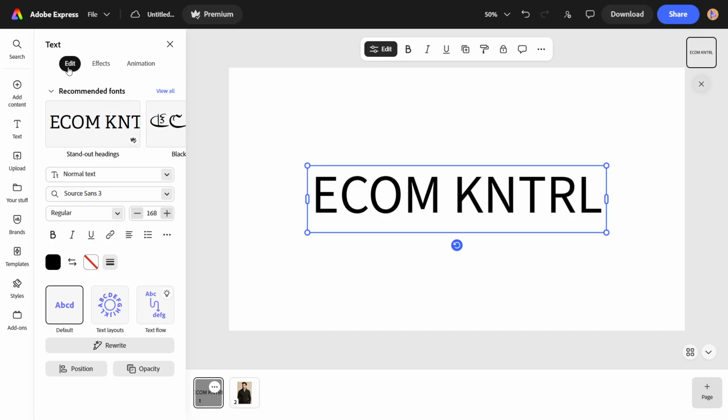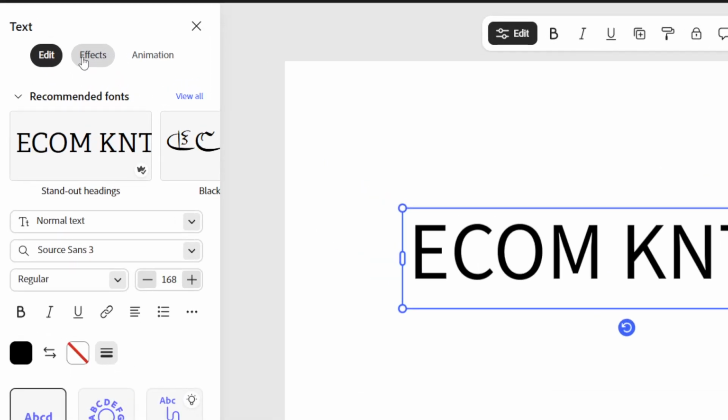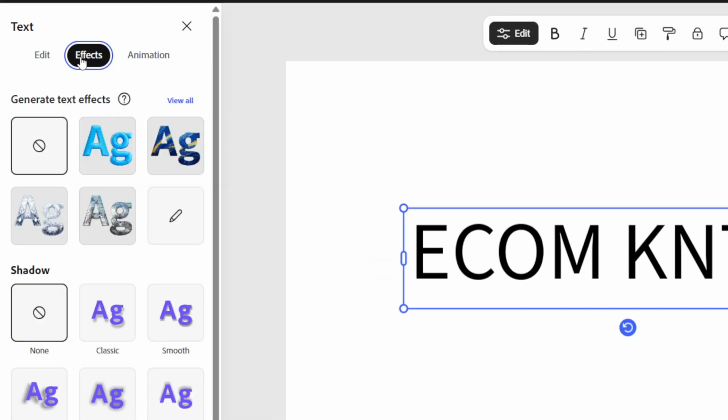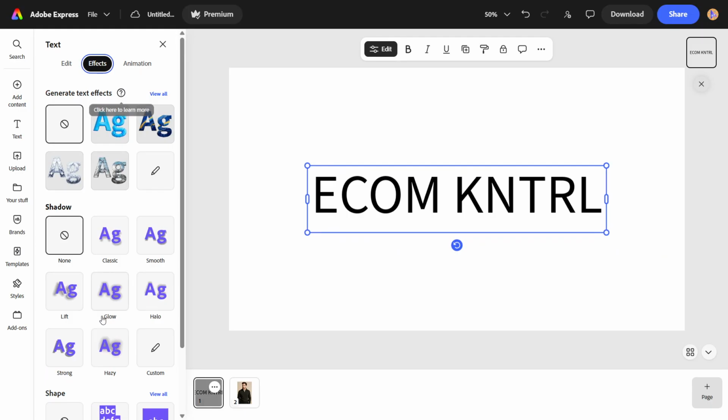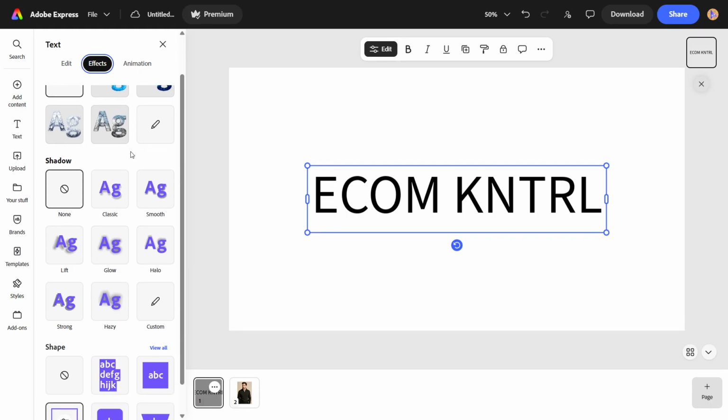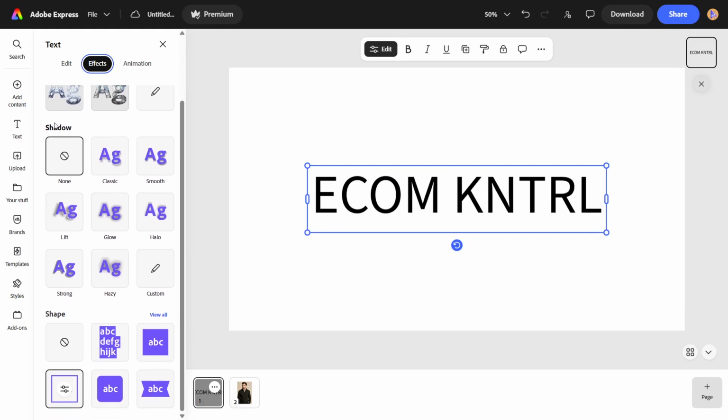After that, go to the editing panel on the left side and look for the Effects tab. Click on Effects to open the available text effect options. This is where you can apply visual styles that change the appearance of your text without needing to recreate it manually. Now find the shadow section.